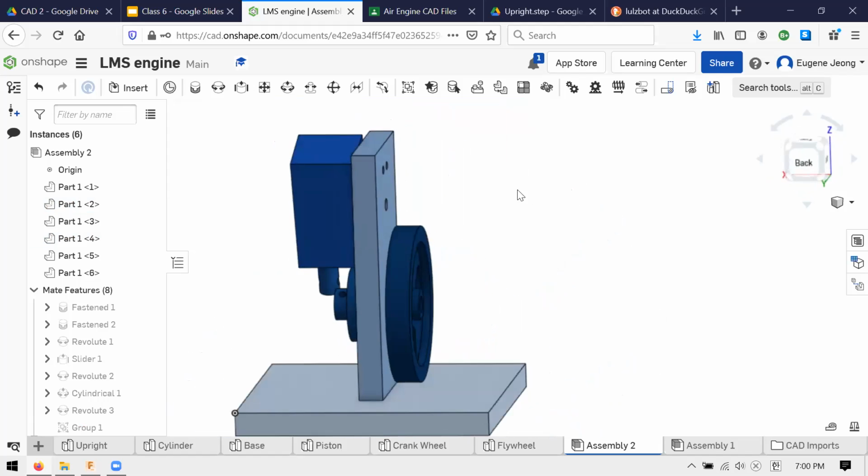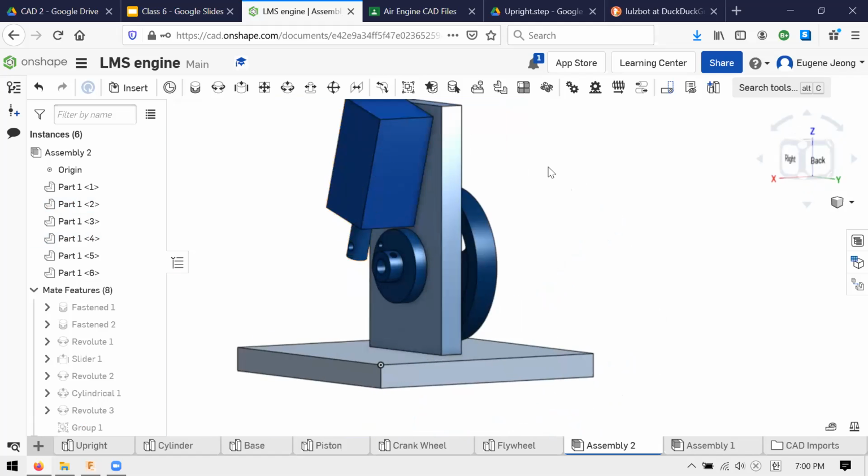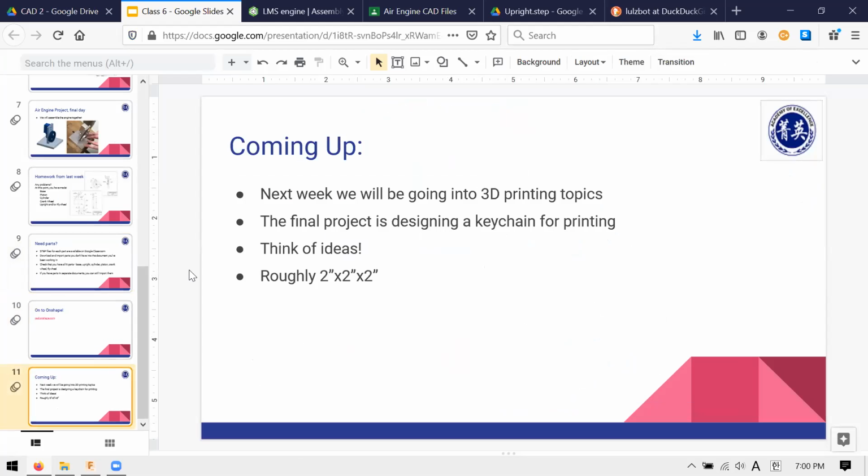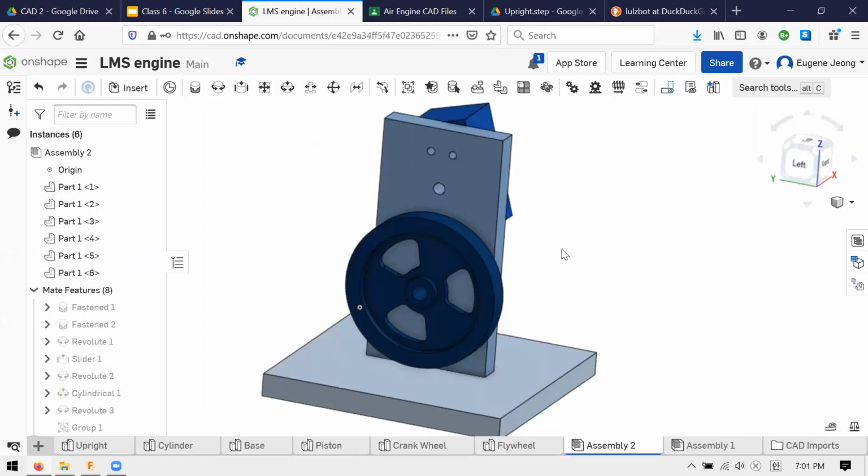At this point, it's 7 o'clock, but I'll stay behind if anyone has specific concerns. One last thing I want to mention is that next week, we're going to be talking more about 3D printing topics. Actually, Jack will be talking about 3D printing topics. This is my last class for the CAD 2 class. So it's the last time I'll be seeing you for now. And the project that you might want to start thinking about, that will be the last project for the class, is designing a small keychain for 3D printing. So it's going to be roughly maybe 2 inches cubed. And just think about ideas for things that you might want to make or design.